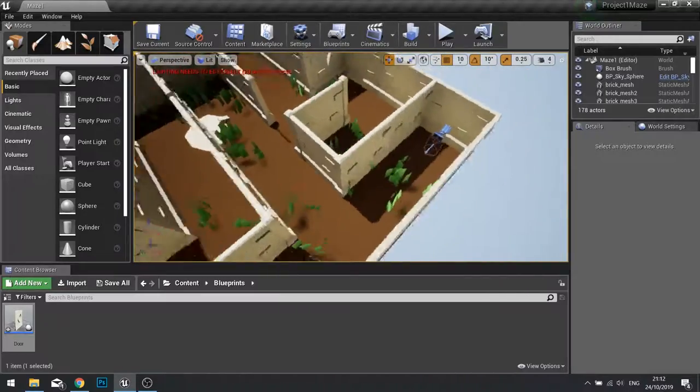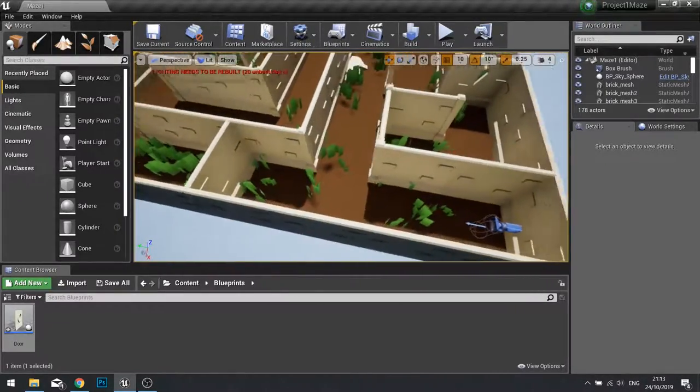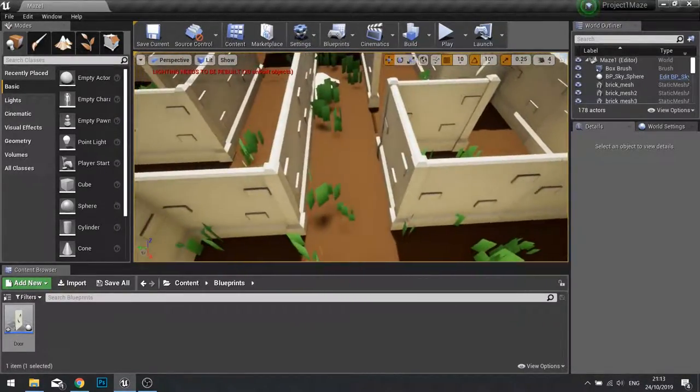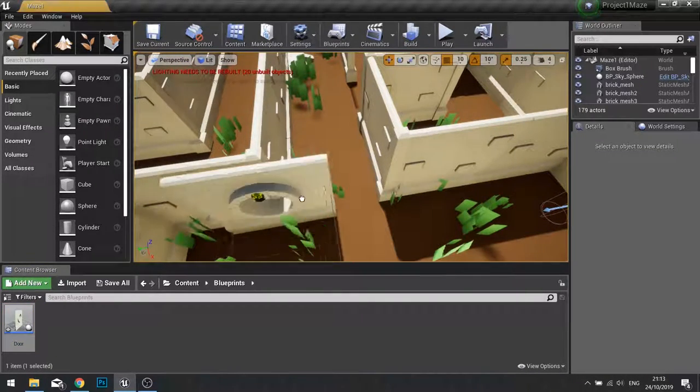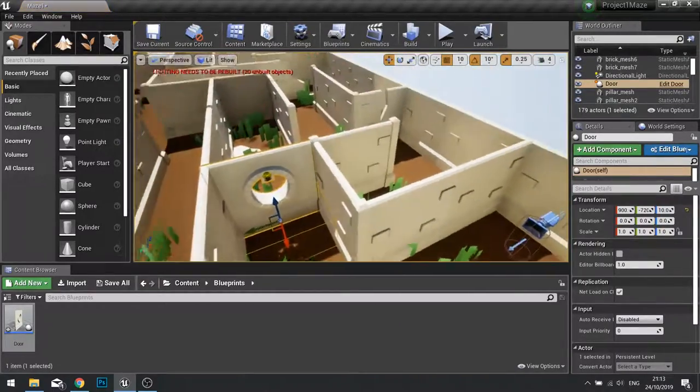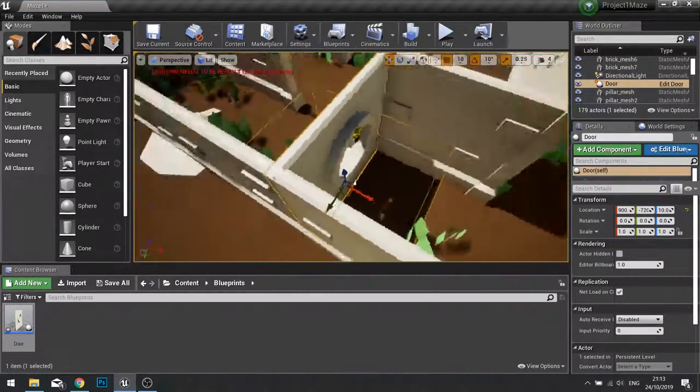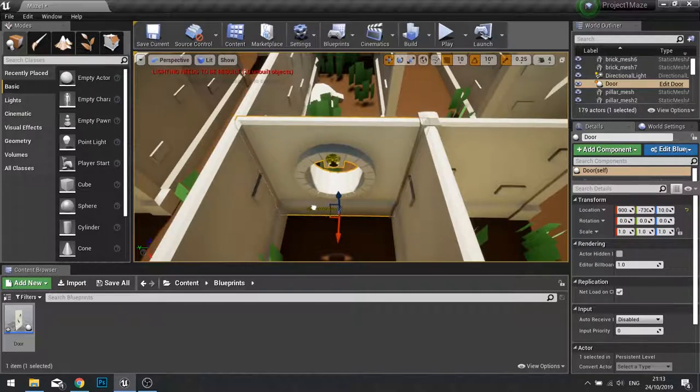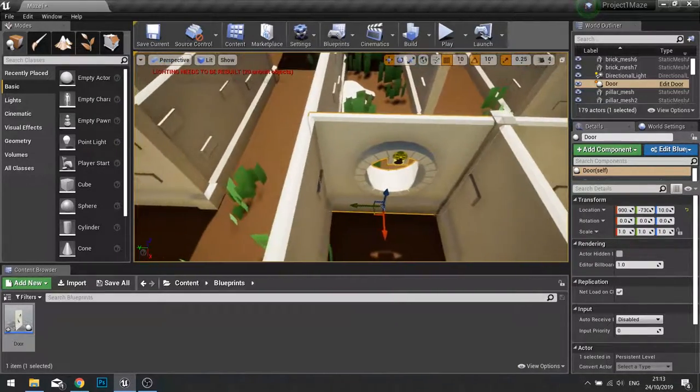Now choose a location to place your door. Now for testing purposes, I recommend placing the door near the start. We can always remove this later on, as we just want to test it to make sure things are working correctly. So I'm going to put that there and move it over slightly, like so.